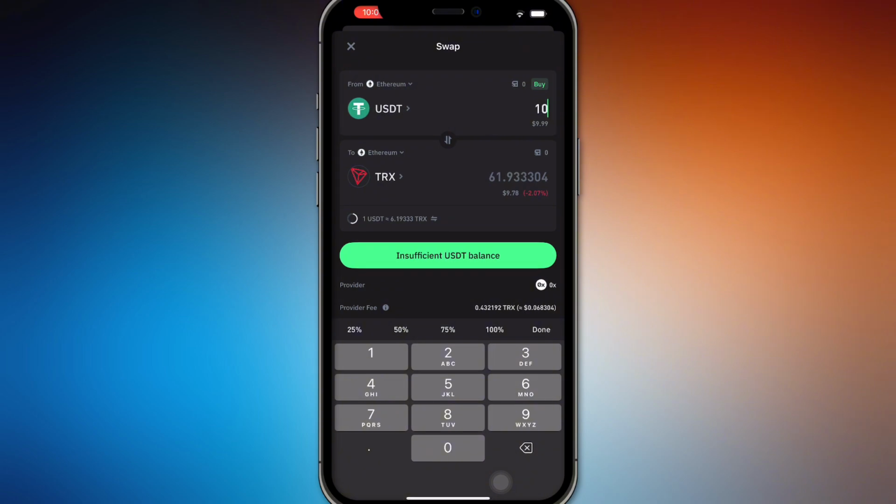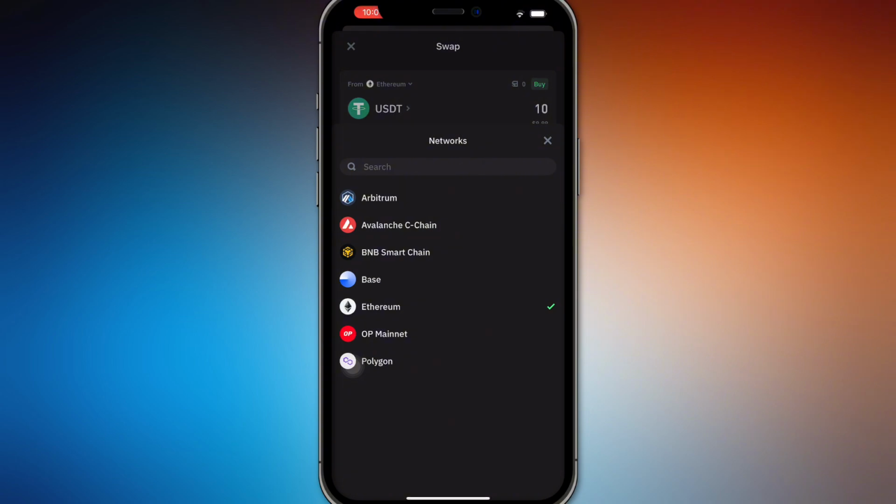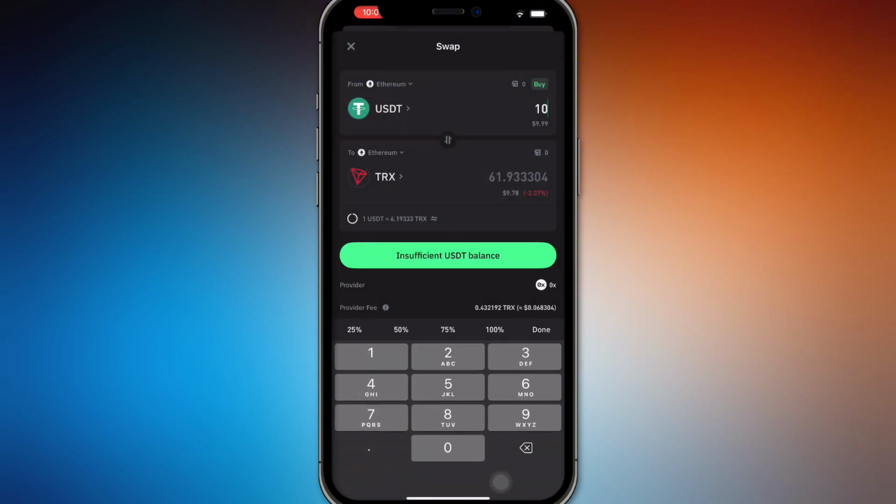And remember, there's going to be a gas fee and a provider fee right here. As you can see, there's a provider fee of 0.006, or 0.6 cents only, but that will depend on the Ethereum network or the network that you're using. So make sure you're using the same network as wherever you're trying to swap into, and that's how you do it.